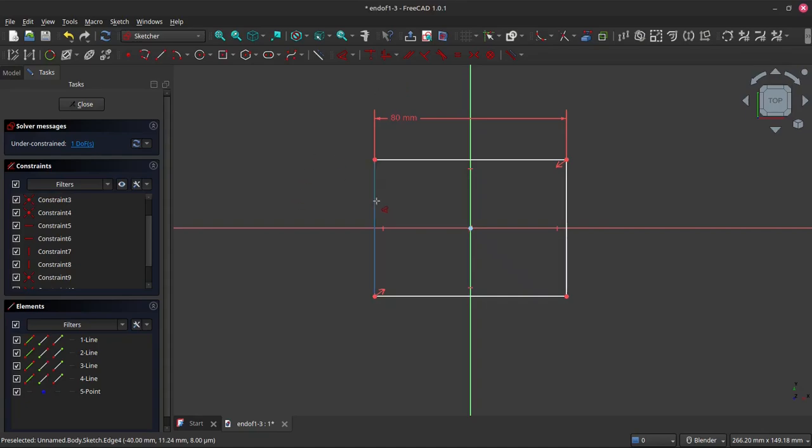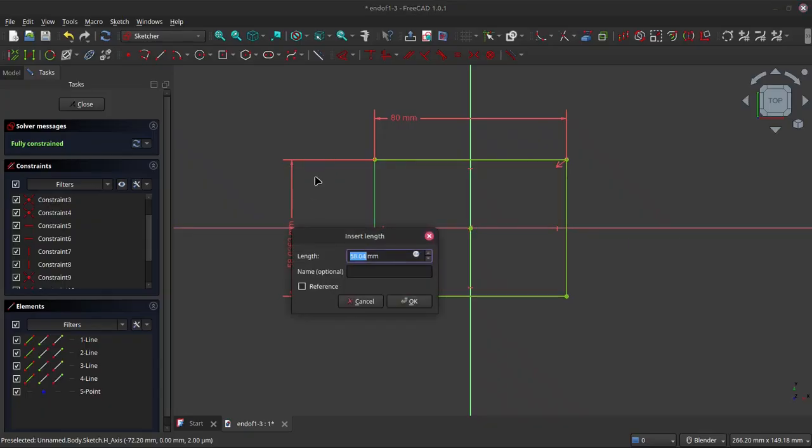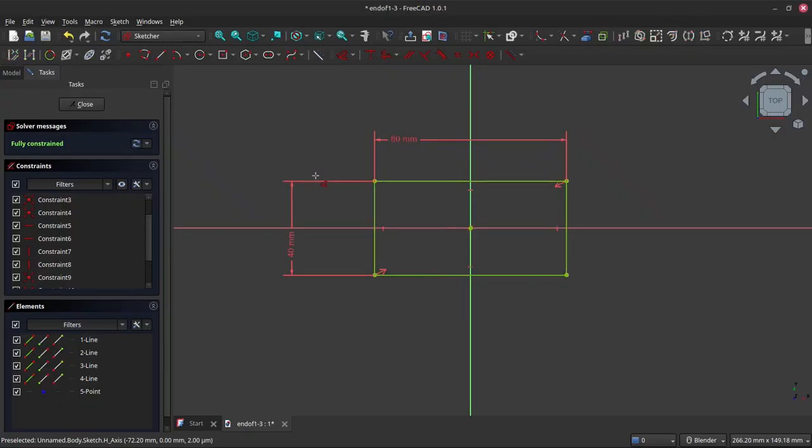I can do the same for the height by just clicking on one of the vertical lines with this same tool active. I can place my dimension wherever I want, click, and then enter a value. I'll enter 40. Notice how the color changed once the sketch was fully constrained.